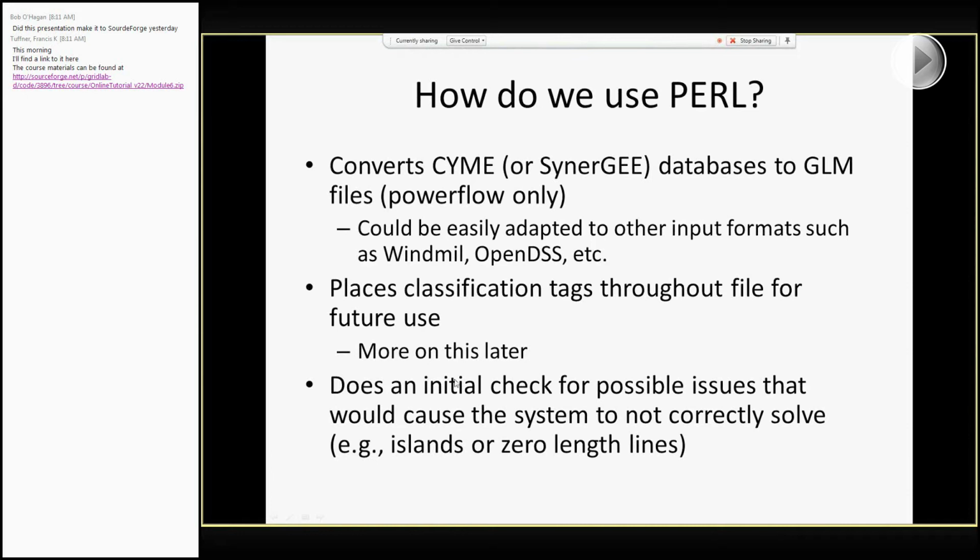And then, like I said, it does some very initial checking. It calls out GridLAB-D if it can find it, runs the model, and does some very simple initial checks, things like islands or zero length lines, things that GridLAB-D doesn't handle on its own.